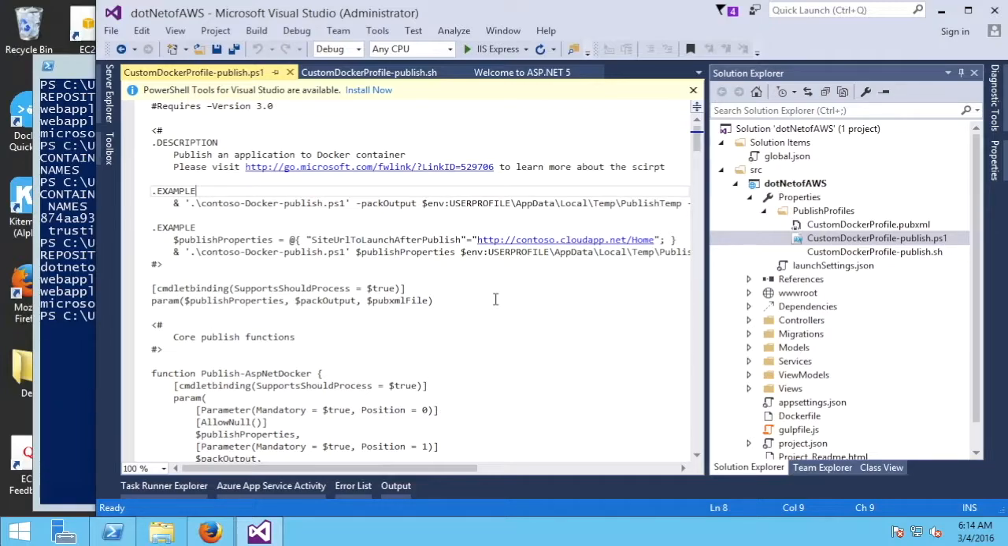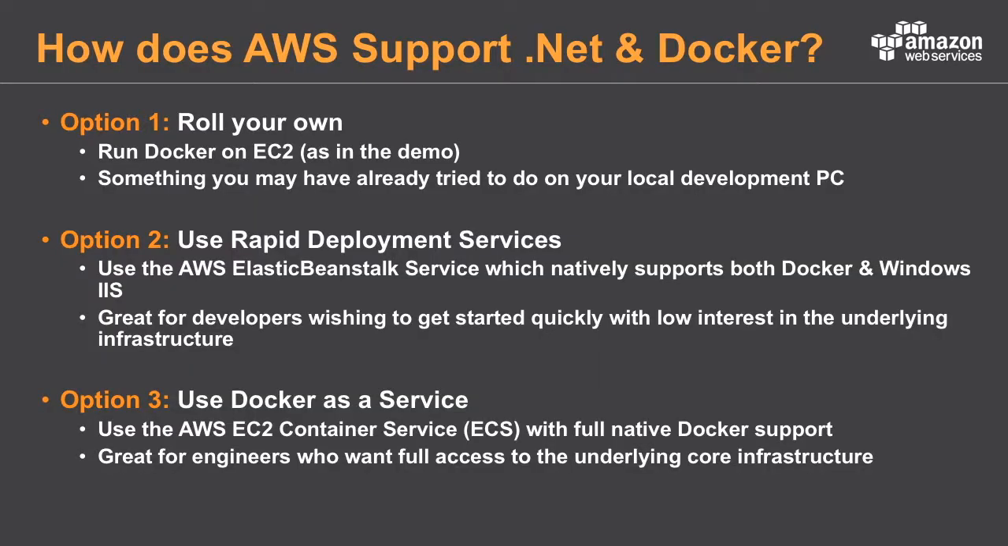And you can do it via the GUI or you can do it via the command line. There are a number of options that are available to you if you'd like to take your .NET applications and have them running inside Docker, and in particular on the AWS cloud. So let's go through a couple of these. Option one would be to roll your own. So this is the selection where you would run Docker on EC2, as we have done in the previous demo. And it's probably something that you may want to do on your local development machine.